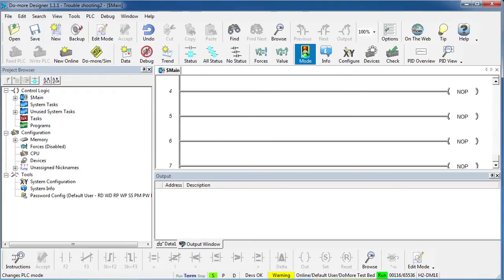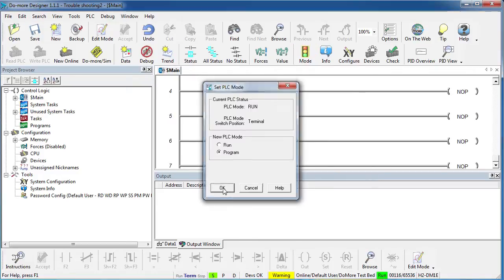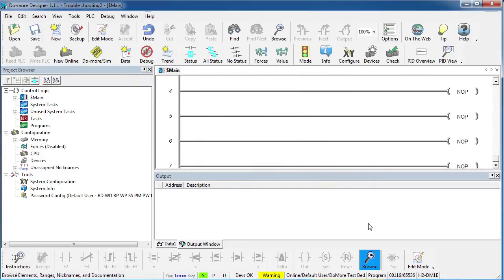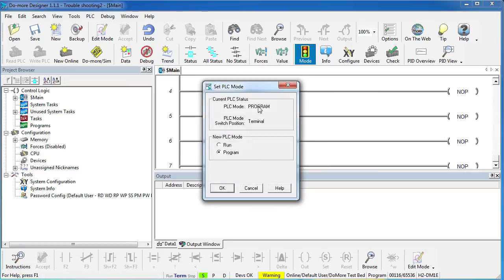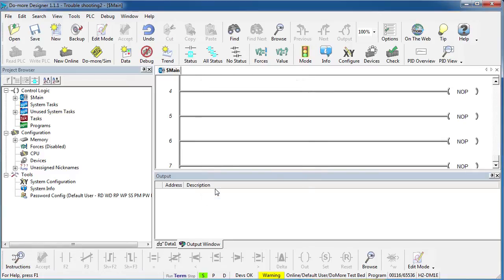If I take the PLC out of run mode, he's in program mode, and then try and bring him back, what happens? It doesn't come back. Remember, we selected that option in the dialog that the terminator slave has to be fixed before the PLC will be allowed to re-enter run mode once it's been taken out. So again, exactly what we expected.